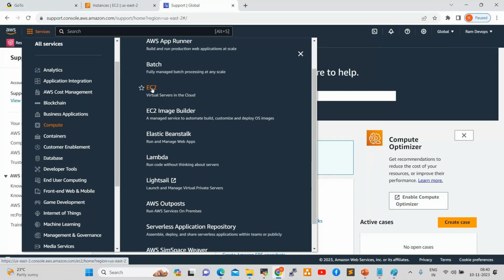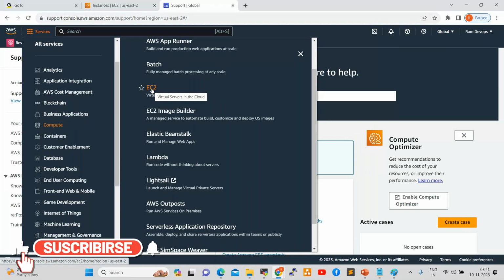We'll start this EC2 on Tuesday. EC2 is the Elastic Compute Cloud. Most of the time we work on EC2 only in real-time projects. In EC2 we can create servers. A server is nothing but an instance. In AWS we call it an EC2 instance. The terminology is very important. In AWS we call it an EC2 instance, which is a server.